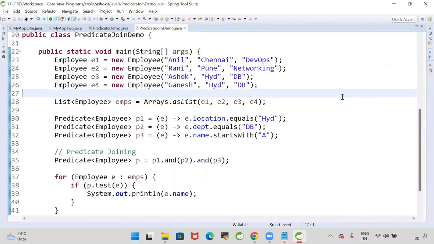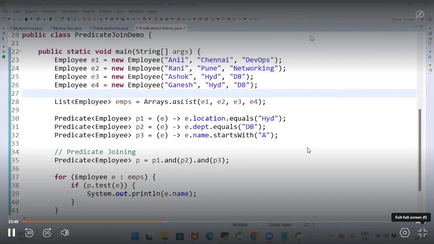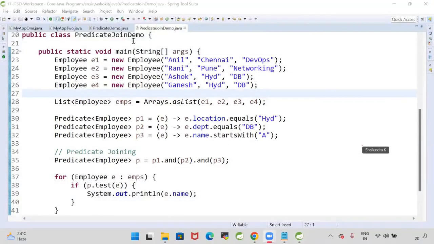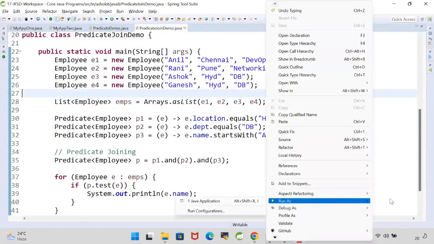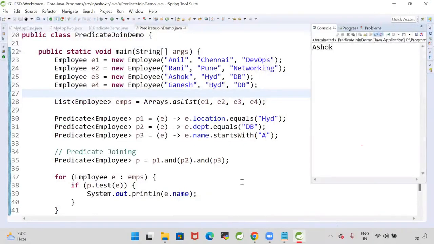Understand my point? What is the output? What output am I going to get? Run as Java application. Only Ashok is coming. Hyderabad location, database team, name starts with character A. Ganesh and Ashok are both in the database team from Hyderabad, but Ganesh is not coming. Ganesh's record is not coming because the name should start with the character A, then only I want to get that.